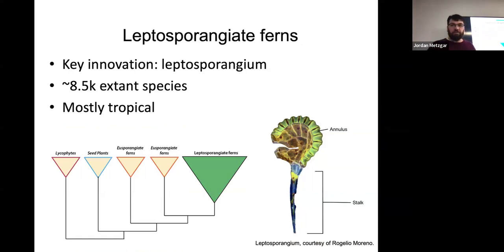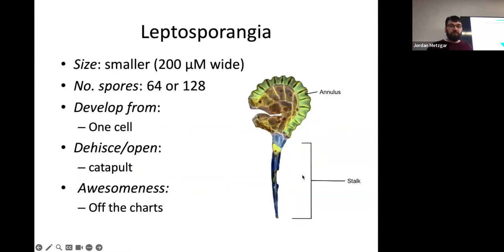I'll show a couple of those on the scope in a minute when I go back to it. But the other group of ferns, what most ferns are, we call the leptosporangiate ferns. And they have this crazy thing called the leptosporangium. I know that's quite a big word, but it's really neat.